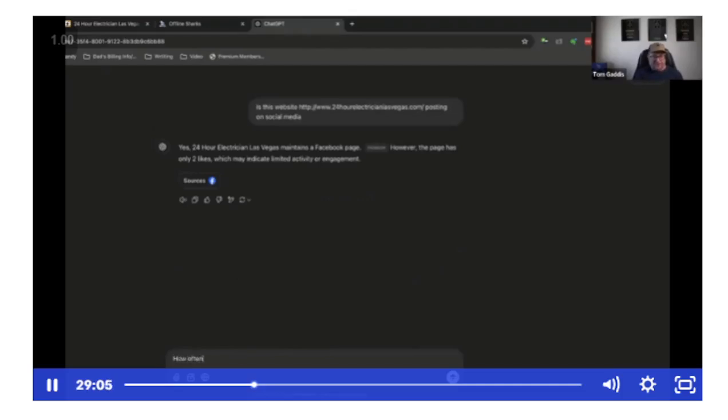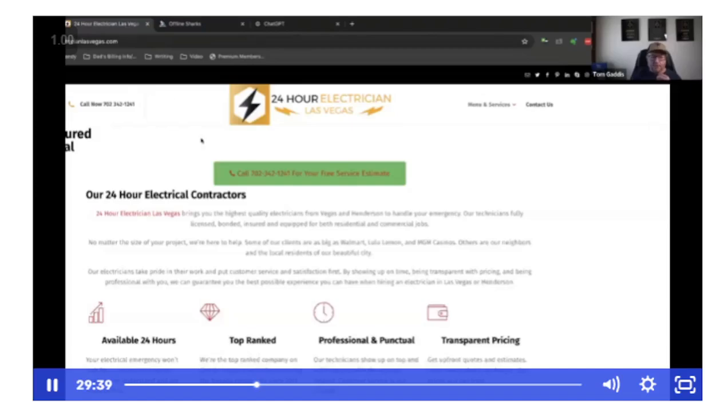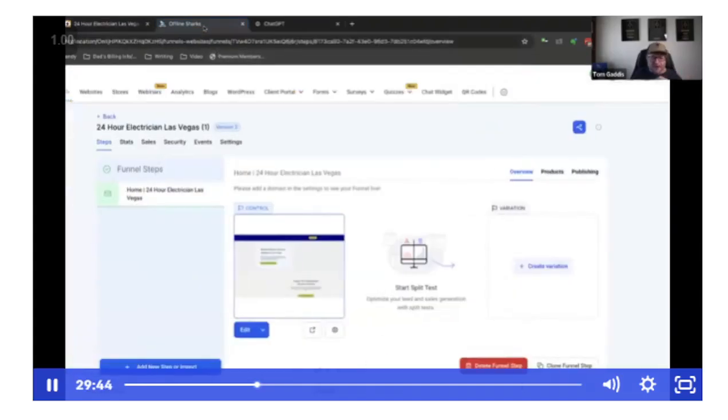How often do they post? Now it will tell me that this would indicate a lack of activity. There is a post mentioning electrical systems, but not specified. Likely they need help with social media. This is money magnet number 2. We can offer to help them fix this. We can go in and use the High Level AI content and social planner to do 30 days of free social media posting for this company. And then at the end of that, if they like it, we just charge them $300 a month. And it's very, very easy to do.